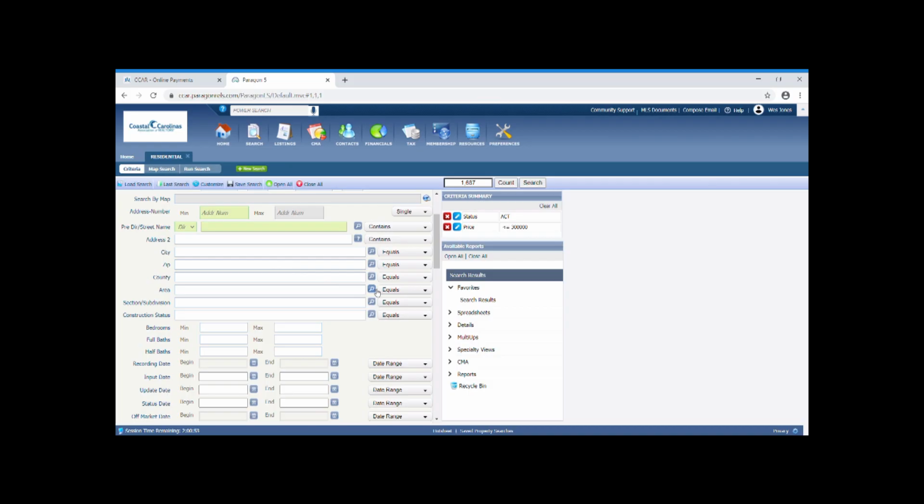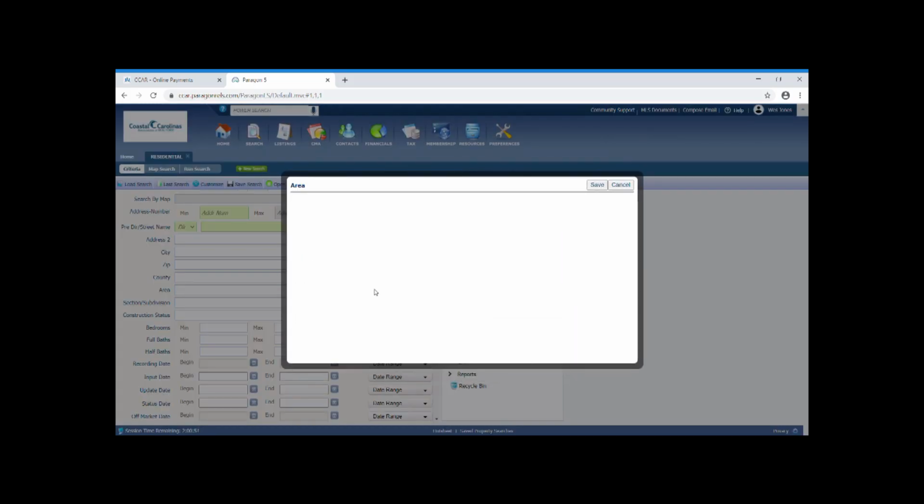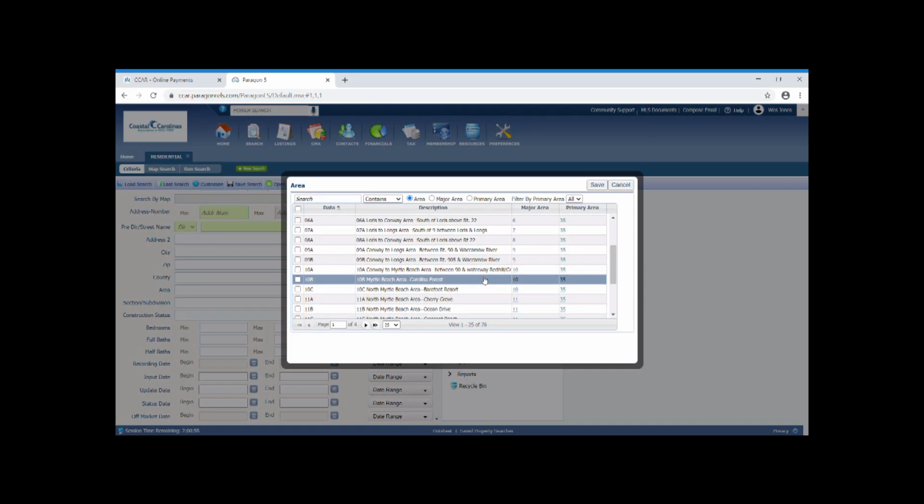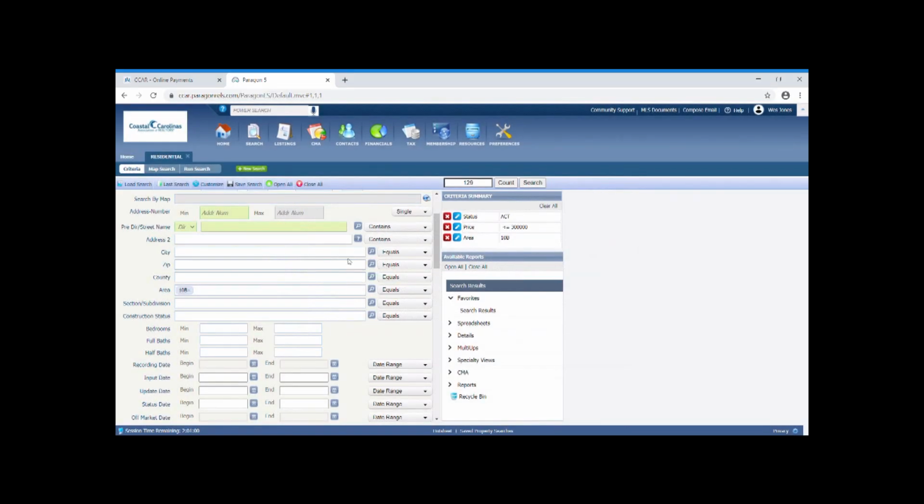So just to show you, when I click on this, Carolina Forest on the map is 10B if you've got the map with you. But when you pull up area, it's going to list them in numerical order with the actual area listed on it. So as you can see here, all I do is scroll down to 10B and I can see Carolina Forest. So I would check 10B, and now it's going to pull up every listing in that area. And I can see I have 129 listings.